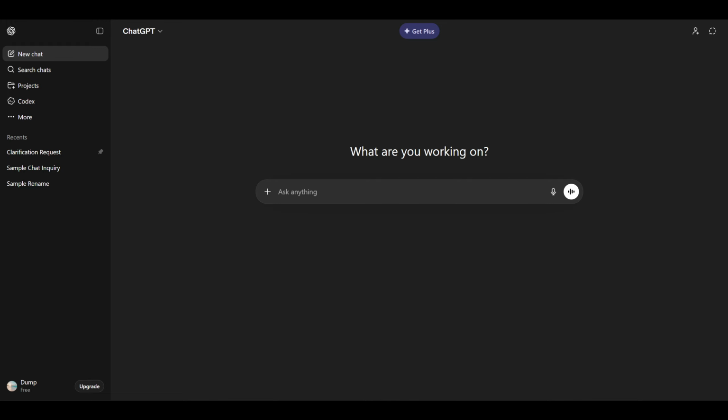Changing it won't affect how ChatGPT works, but it can improve visibility, match your preferences, or help distinguish this workspace from others you use throughout the day.